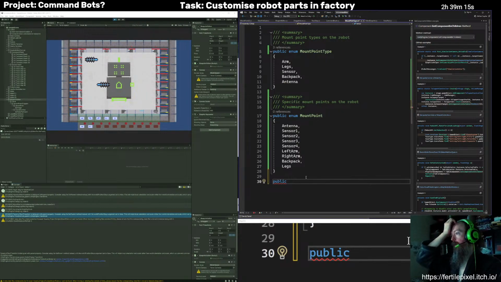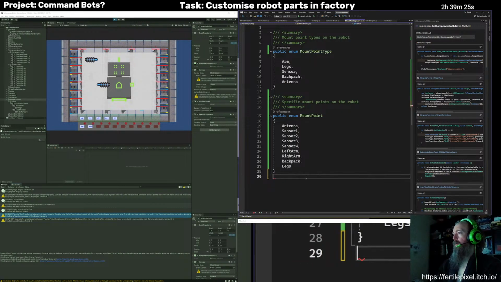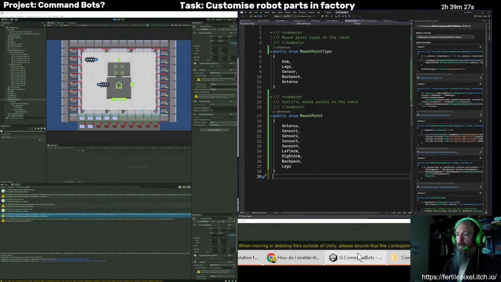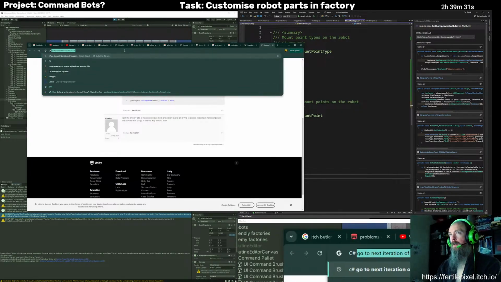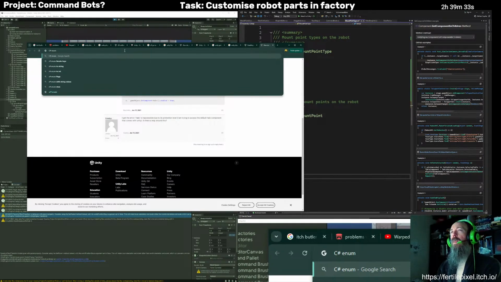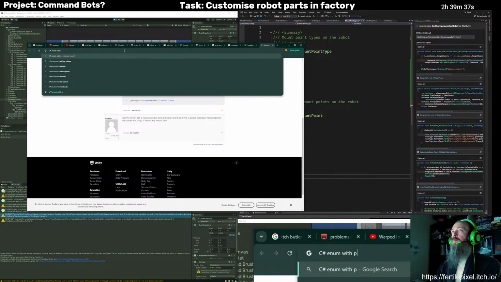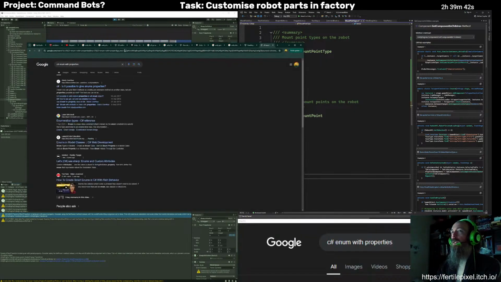Might need somewhere that gets the mount point type for the mount point. I need a way to associate these things with each other. Can I have, just going to remind myself, I'm going to do C# enum with properties, something like that.